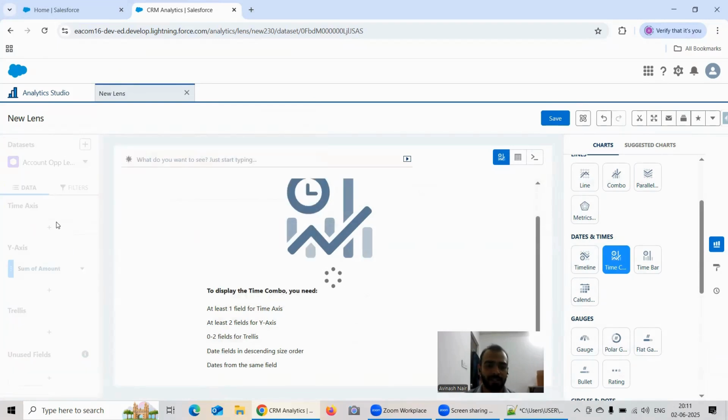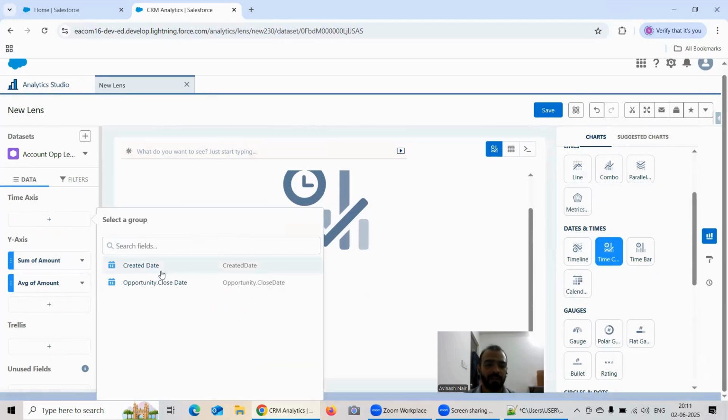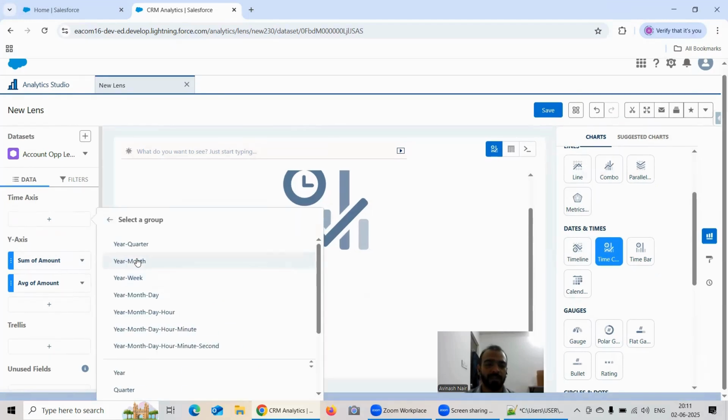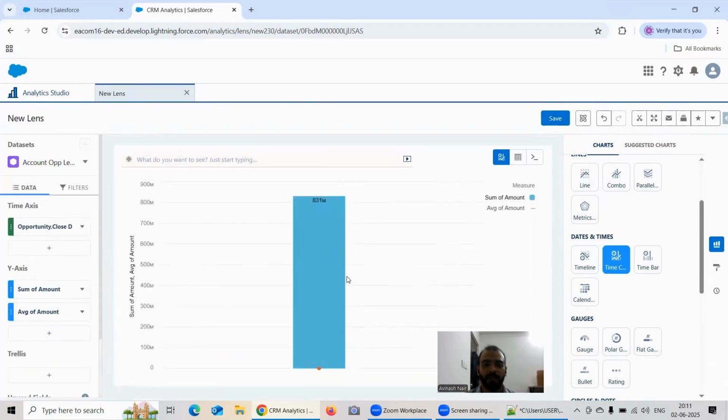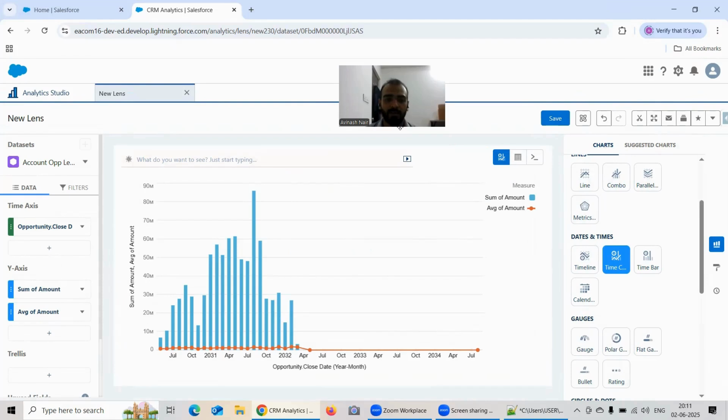And since one field is needed, a few other things mentioned are date fields in ascending order, dates from the same field. Which is fine. So I will go for the opportunity created and I will go for year month. Now this is how this whole thing looks. You have these bars which suggest the sum of amount, and you have this dotted line which is the average of amount.